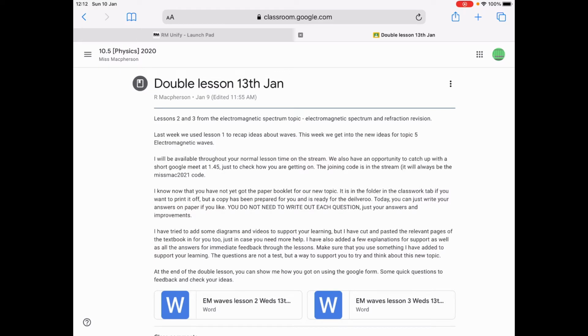So I'm just reminding you in the instructions what I've said at the start of this video, really, that we're going to have the chance for a Google Meet and I'm going to be checking on the stream. I do know that some of you don't have the actual paper booklet yet, and that's coming out in the Deliveroo. That's all organised for you to receive. So today you might need to just write on paper. And if you're writing on paper, I'm saying that you do not need to write out the question as well as your answer, just your answers.